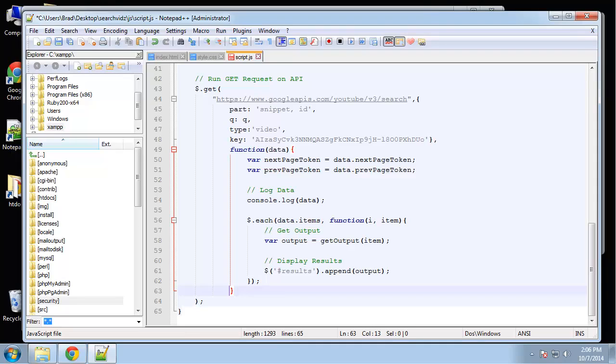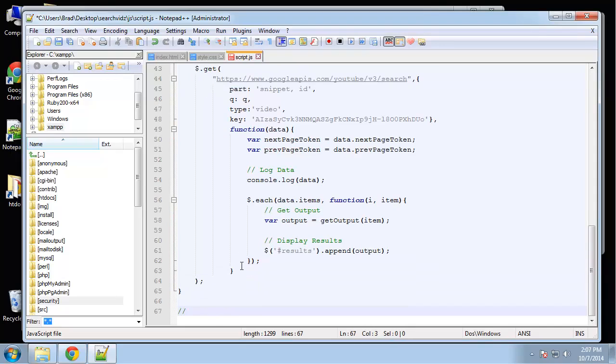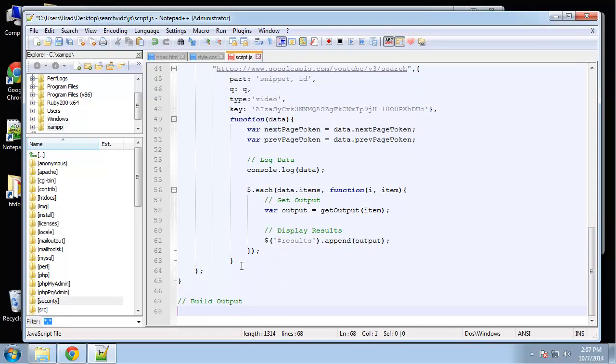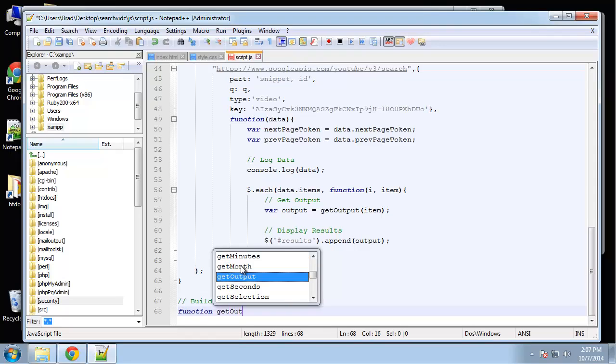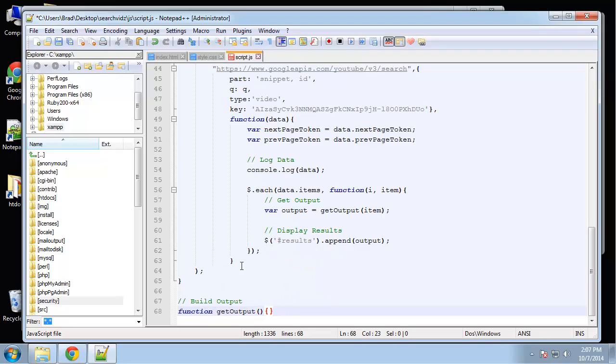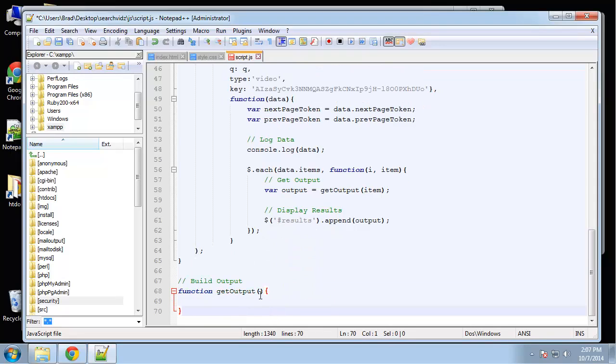Alright, so we've made our initial GET request and we're getting data back from the API. So what we've done is created a loop, and in that loop created a function to get the output that we need. Alright, and then we passed in the actual item from the data. So we need to go down here and we'll say build output. Okay, and this is going to be function get output, and we're going to pass in the item.